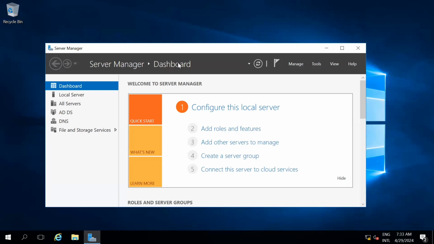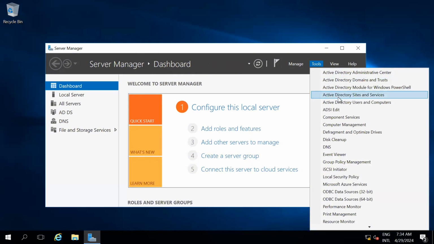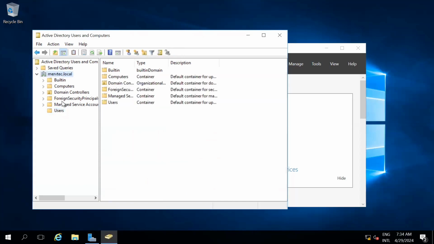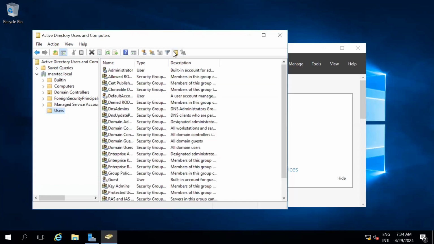Okay, the server has loaded fully to the desktop. We're back to the Server Manager. When the server fully loads from the start, the first thing that pops up is the Server Manager dashboard. Now let's check our Active Directory to see if we really have it. So click Tools. Okay, that's it here. Active Directory Users and Computers. This is our domain, mervtech.local.